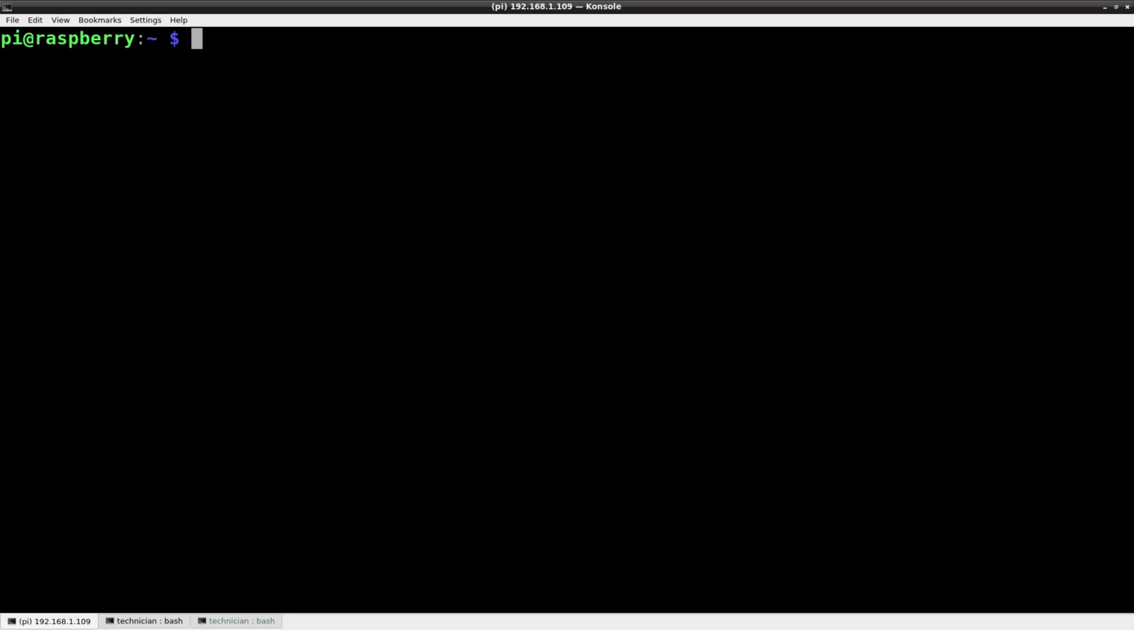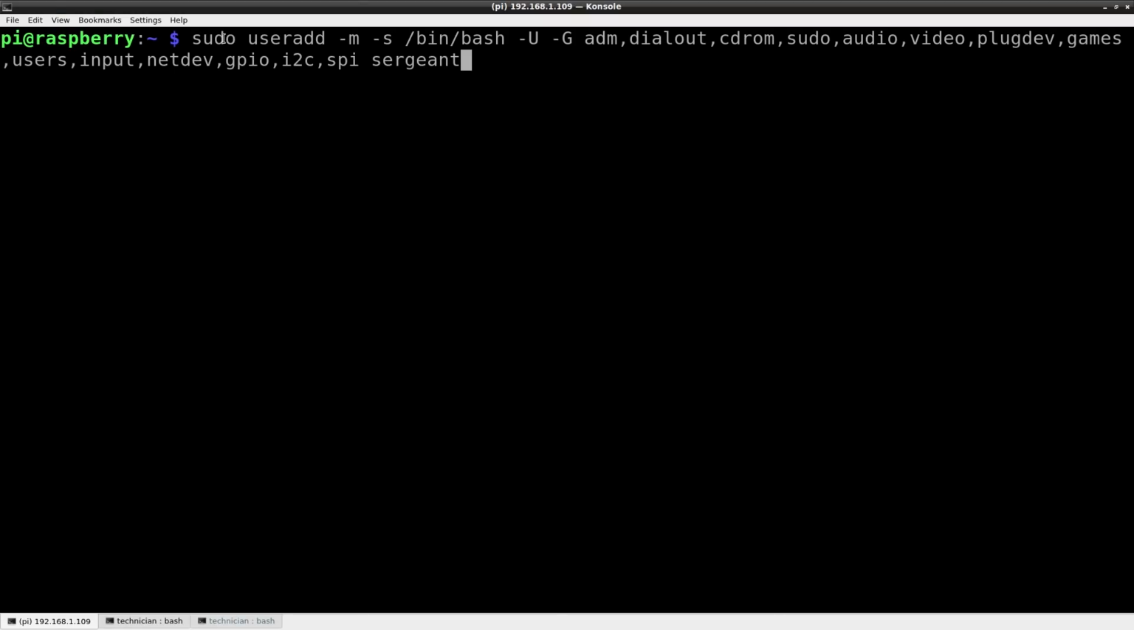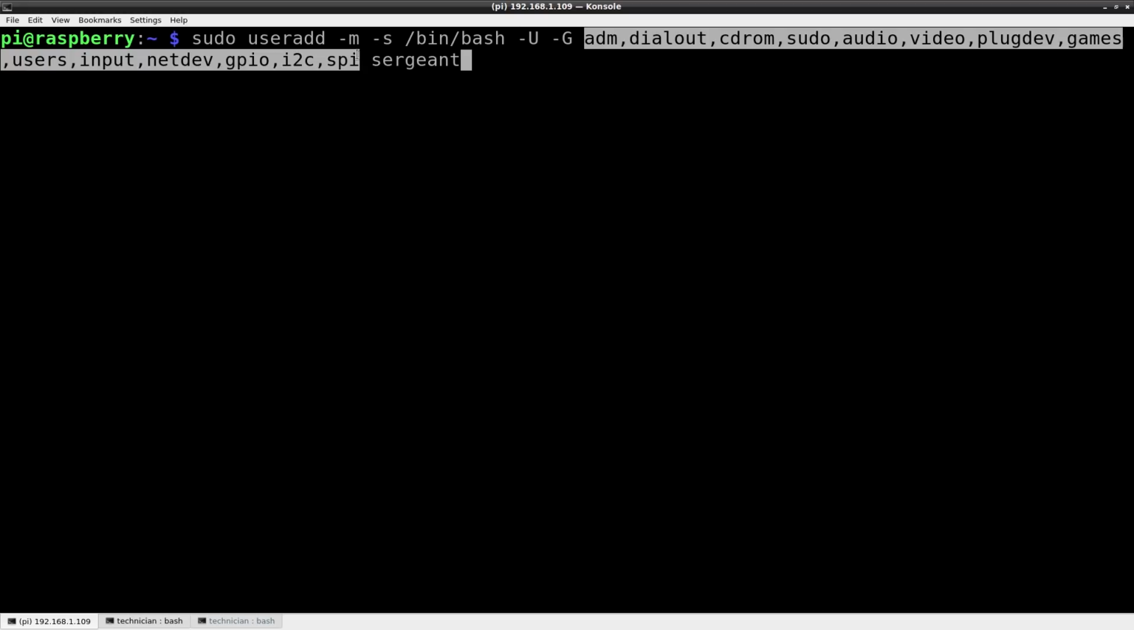This is a stock install of Raspbian, and the only account to log into is Pi. What I will do is create a new account. I'll do sudo useradd -m, which means to create a new home directory, -s is the shell, which will be /bin/bash, -U means to make the group sergeant, -G means to add sergeant to the following comma-separated list of groups, and sergeant is the account name.